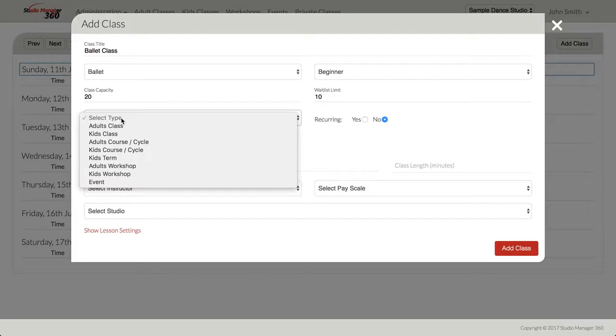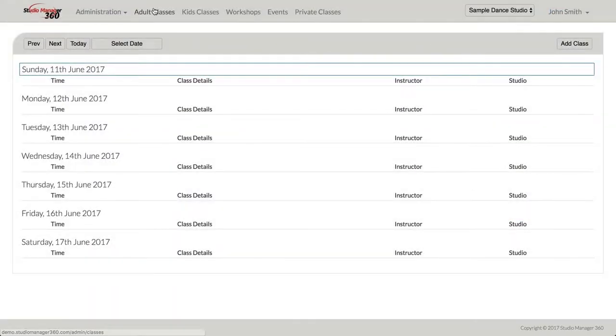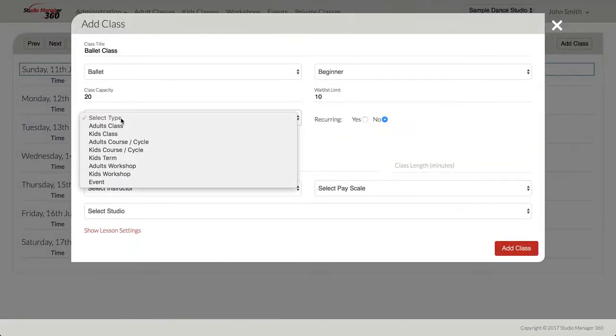Now we're going to select the category. Now what this does is basically groups the classes together. If we come out of this, all the adults classes will be shown on the adults class tab, kids on the kids classes tab, and so on. And we can select that through this section.